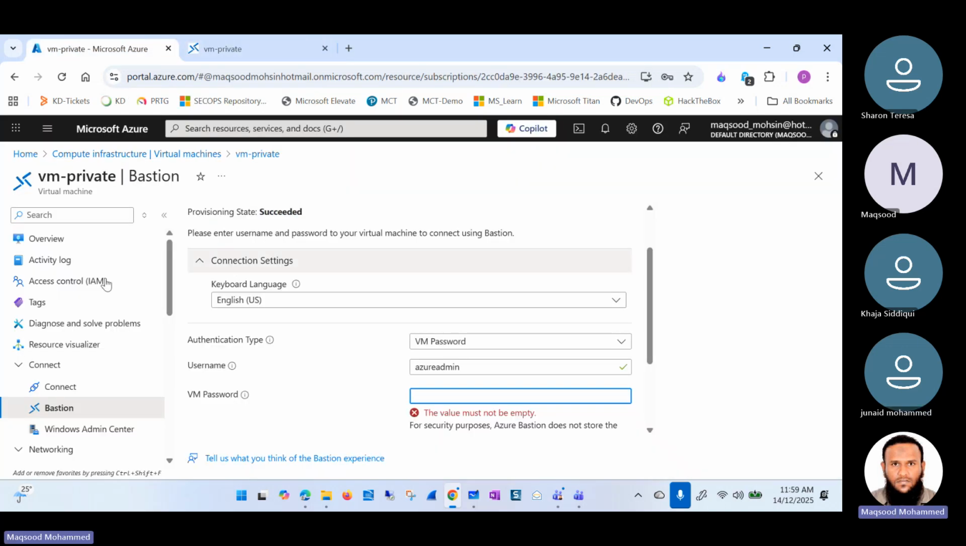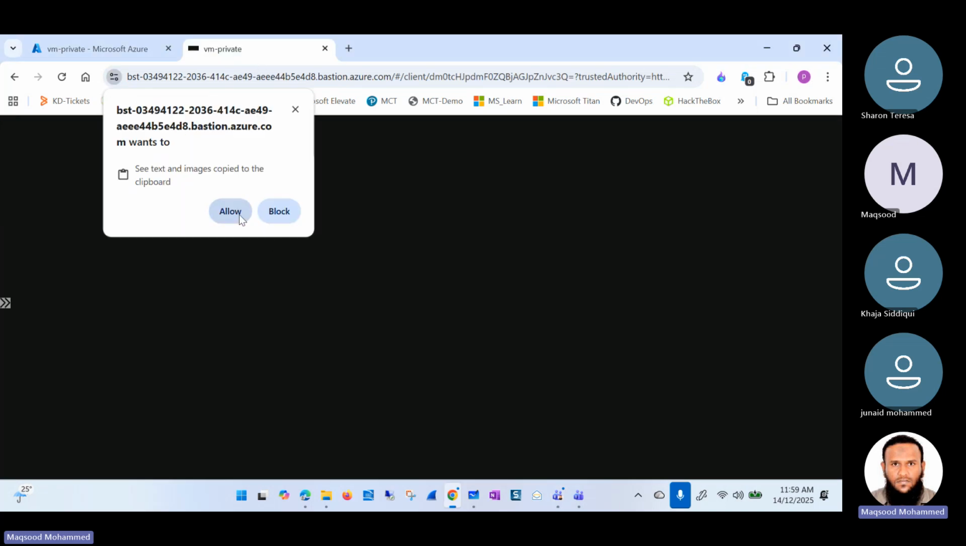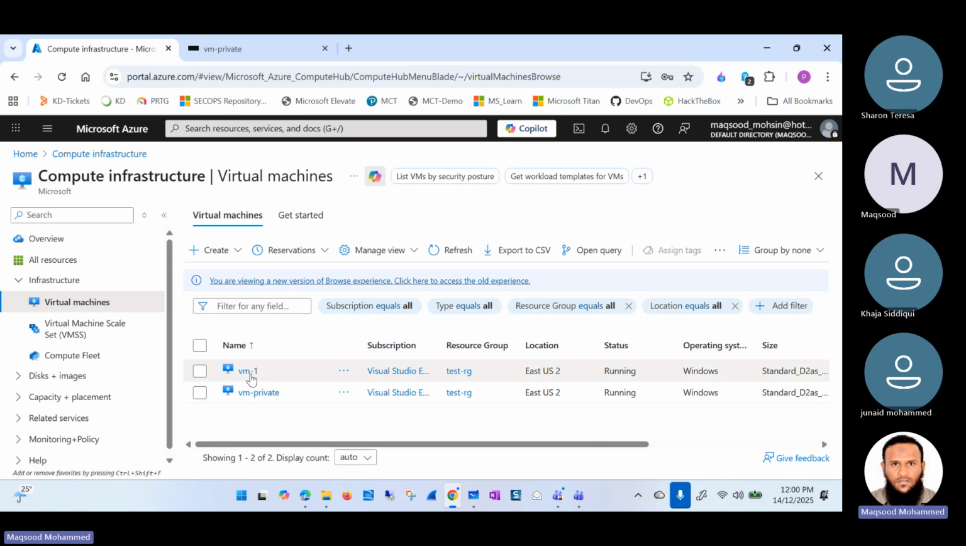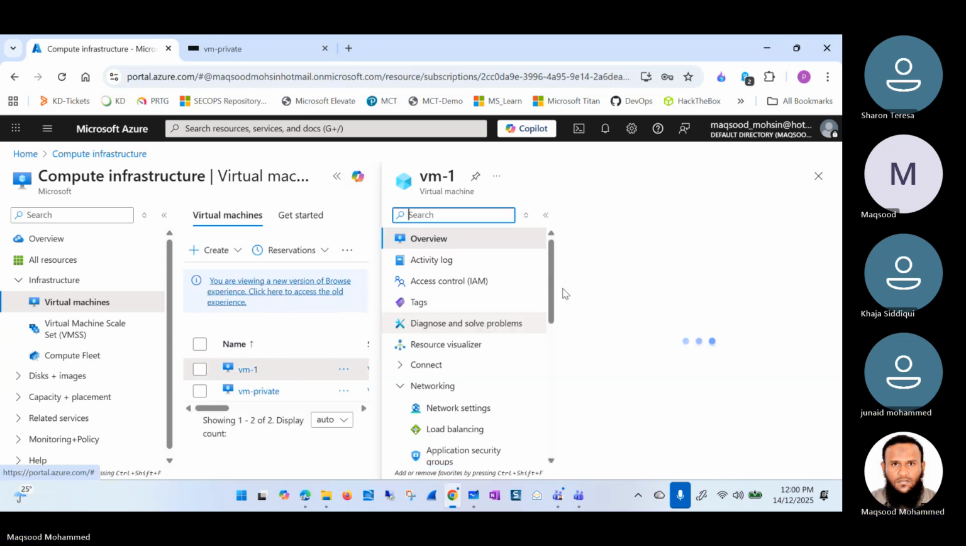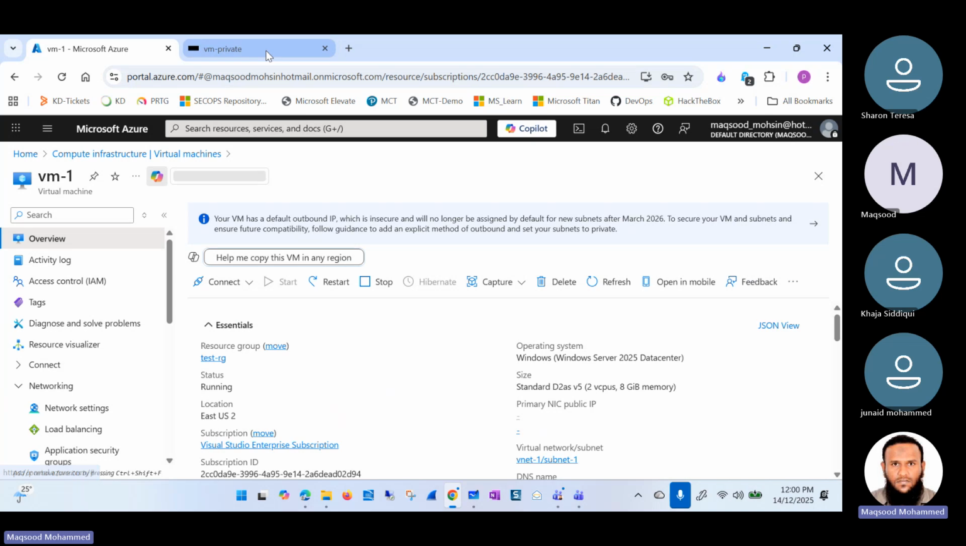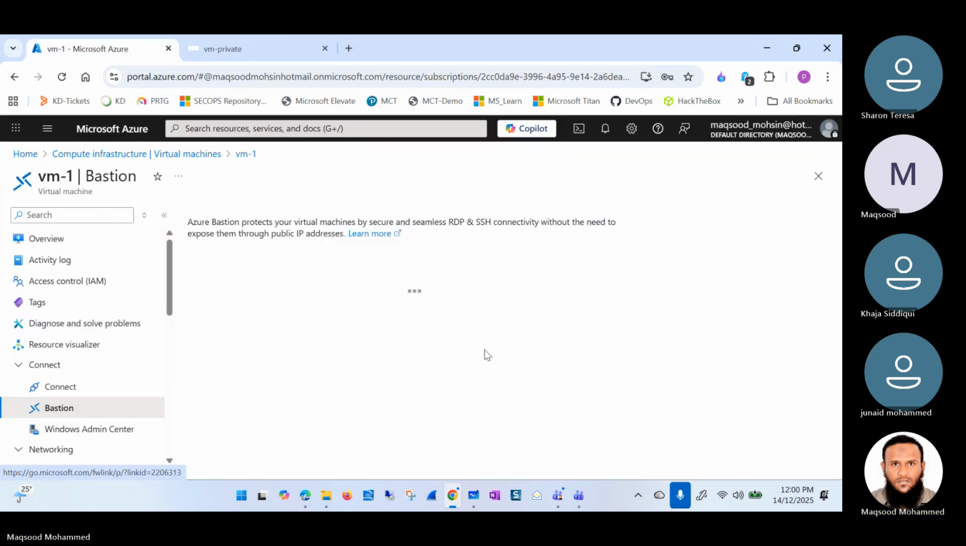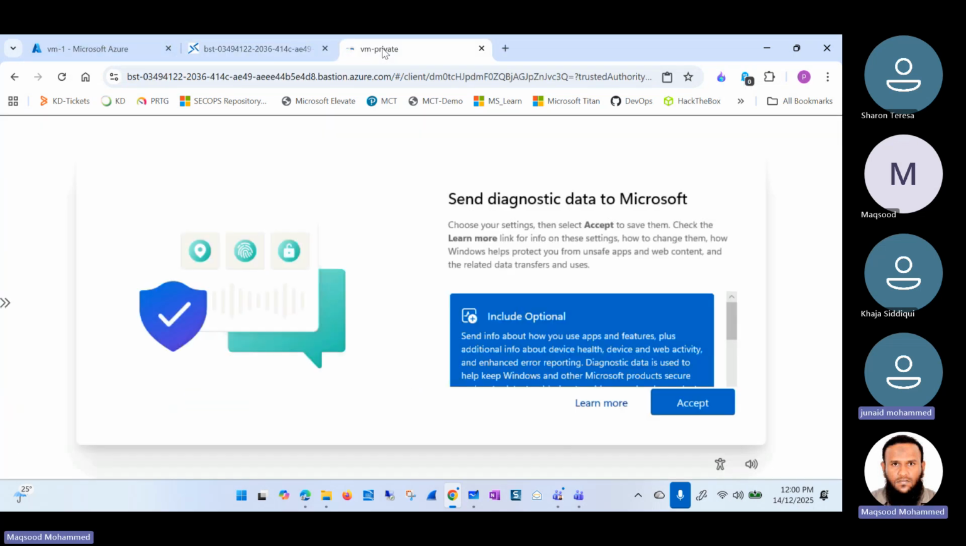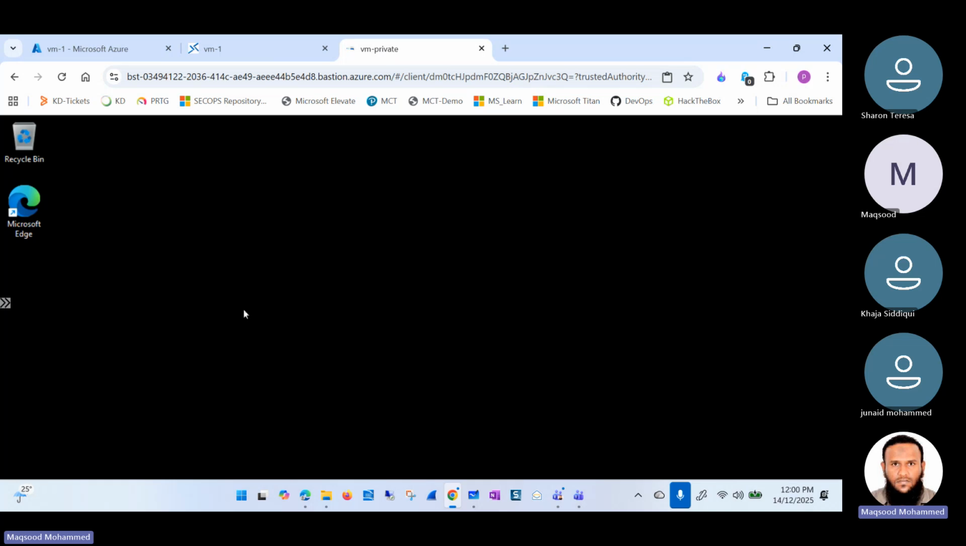Meanwhile, I will also log into the other VM. I think Bastion. Okay, we are not deploying the free version of Bastion, right? With the free version of Bastion, you can only access one virtual machine at a time, and we have not done that. So I should be able to access both the virtual machines at the same time. Connect via Bastion. I'm connecting to the other virtual machine. Okay, so now I'm accessing two virtual machines.